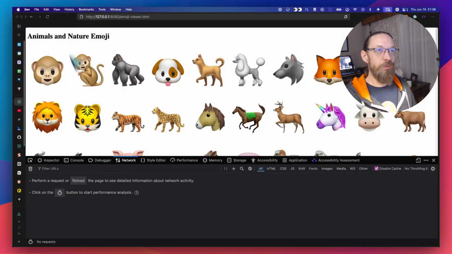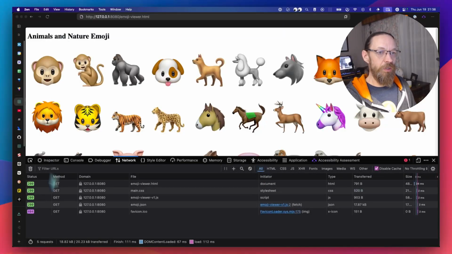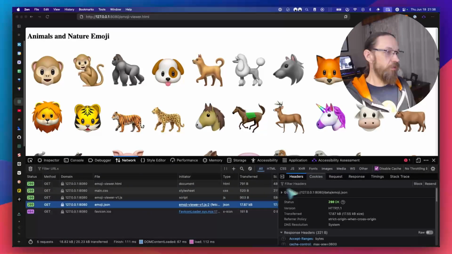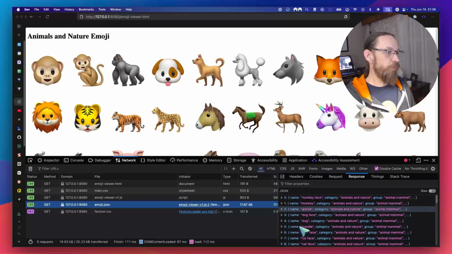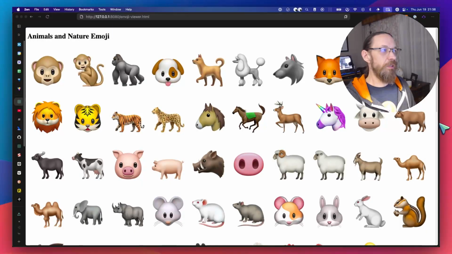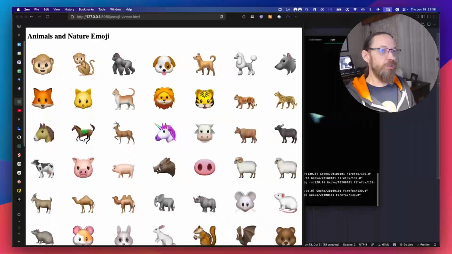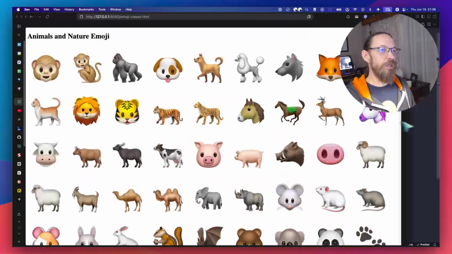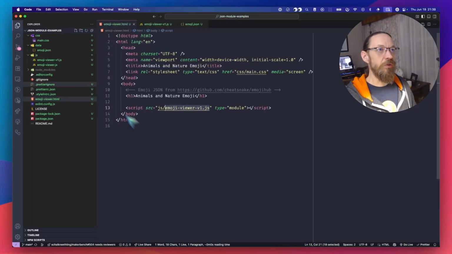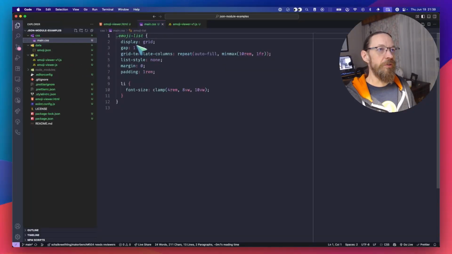So if we go into the network tab and we reload, then we can see there is that fetch request of ours, and there's our response with all our emojis, and we're just rendering them. And this is straightforward. It's just a grid of our emojis. So it's nice and responsive. I can show you the CSS real quick. It's very, very simple. It's just a grid.